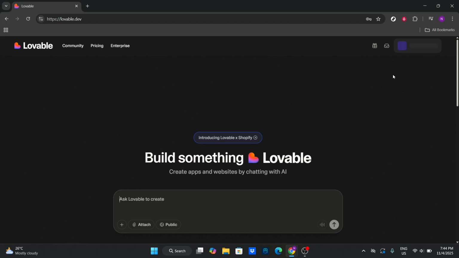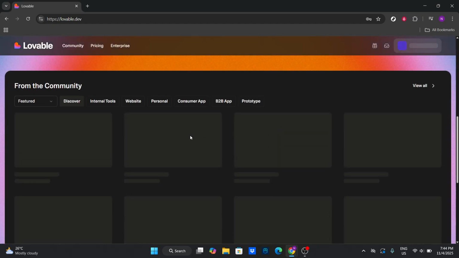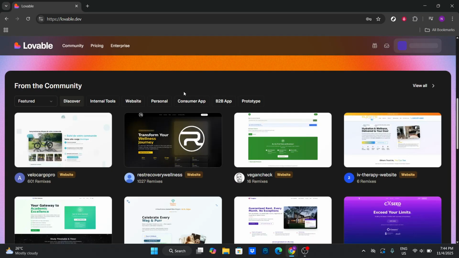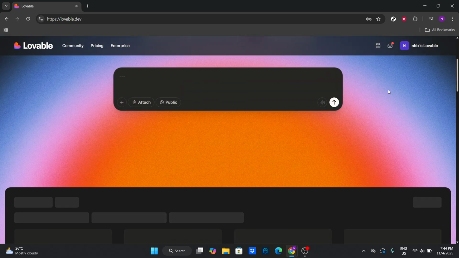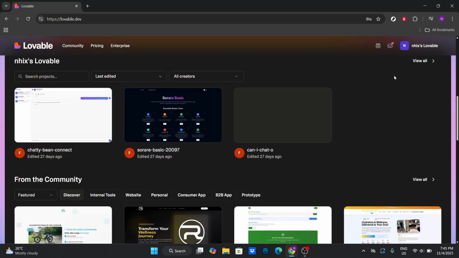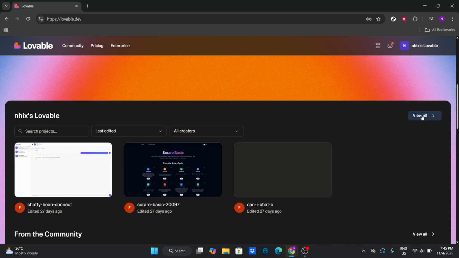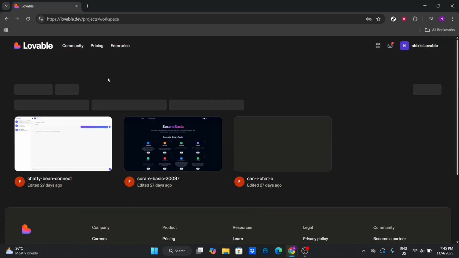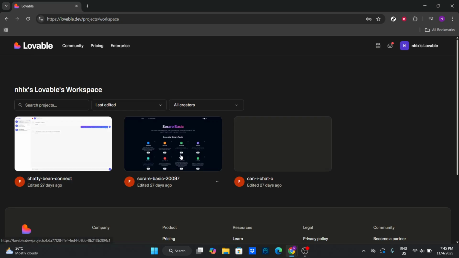Now take a moment to locate the projects section. You'll see either a grid or list view of your Lovable projects. Each project card will display useful information such as the project name, the last edited date, and the current status, showcasing whether a project is in draft, published, or live mode. This overview allows you to keep track of your projects and quickly identify which ones need attention.